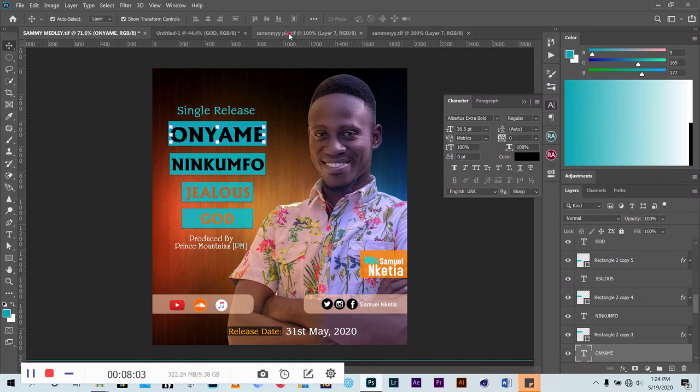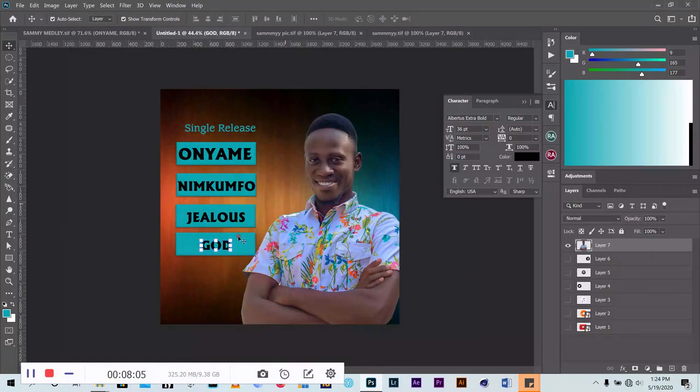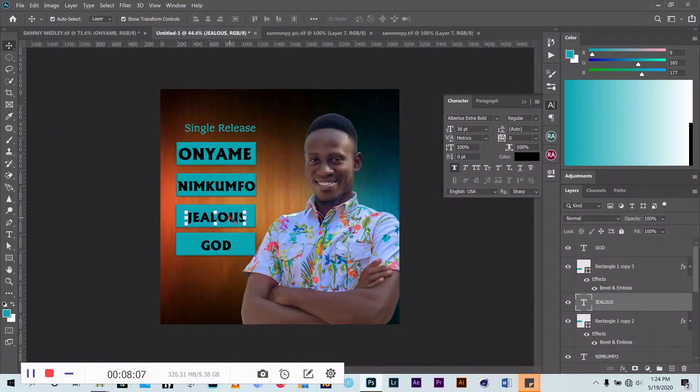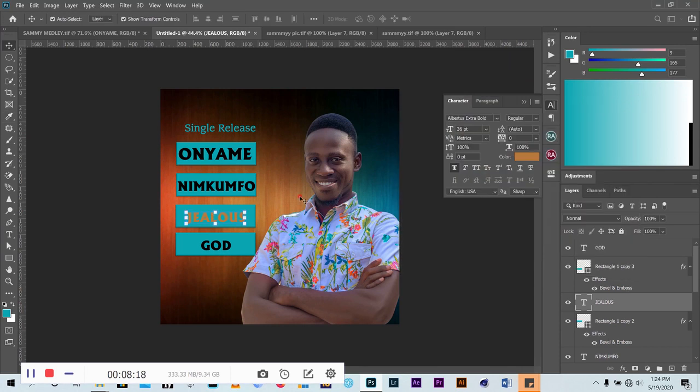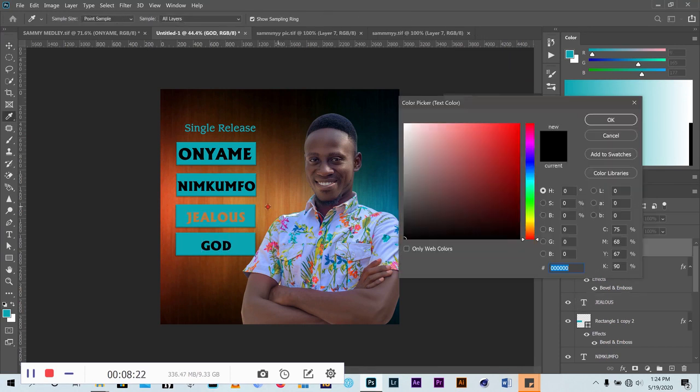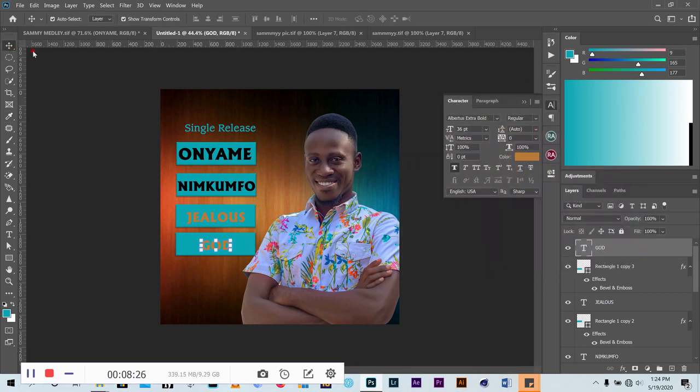color of the jealous and the God is somehow brown, like the background. So what I did was that I just selected it and clicked on the color, then I used the color picker to select the same color on the background, as you can see. So that is what I did, same color here.